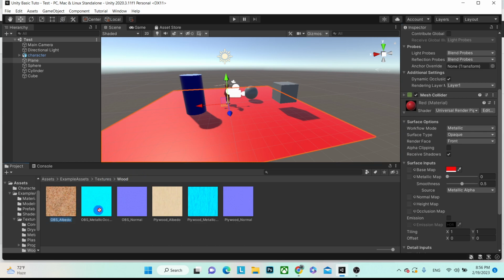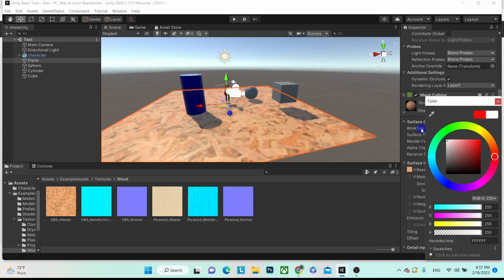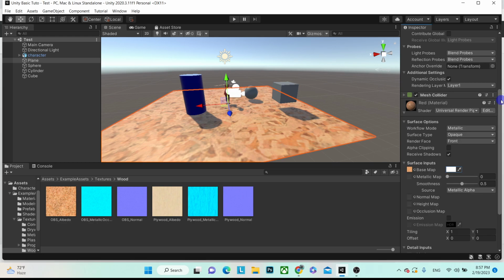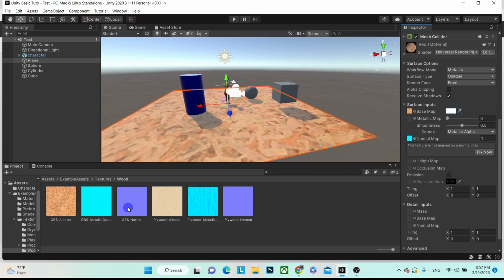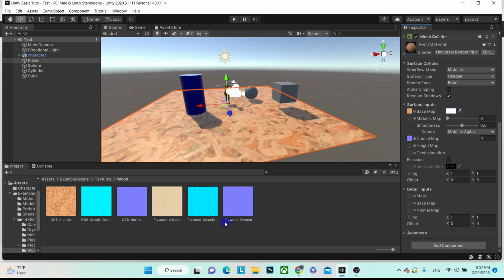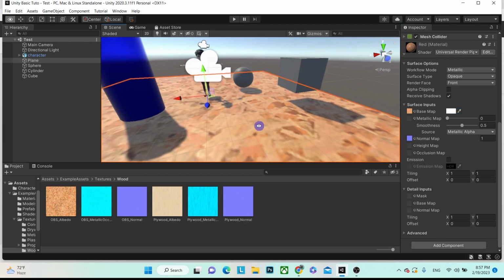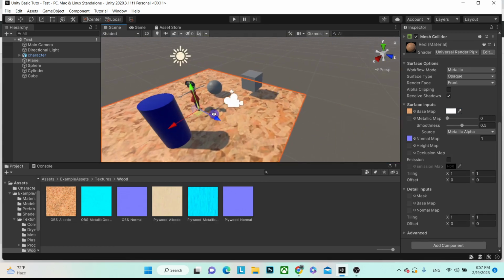So first, the albedo goes on the base, and this color we have to put on the top so that it can get its proper color. And here you can see this is the metallic, so just do it on the metallic. The normal map, so this is the normal. Okay, now we have applied the material textures, and here you can see.